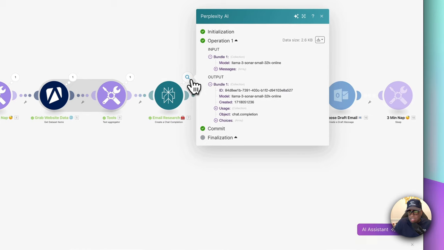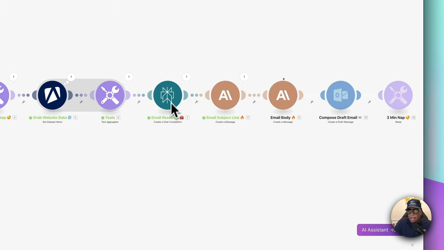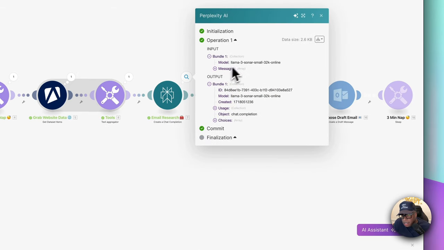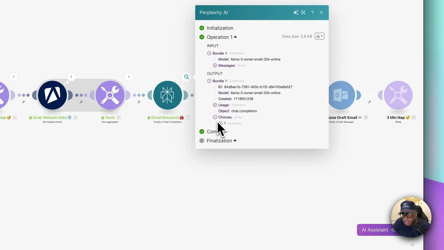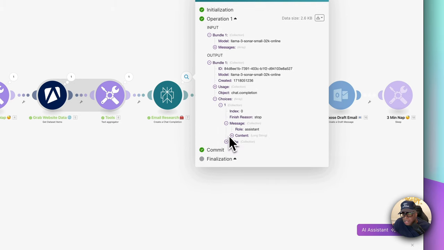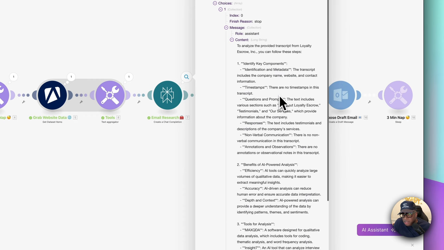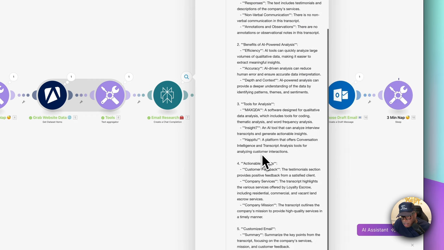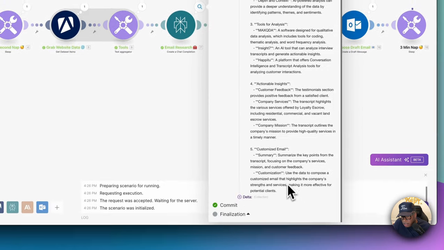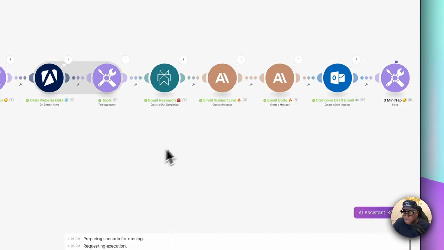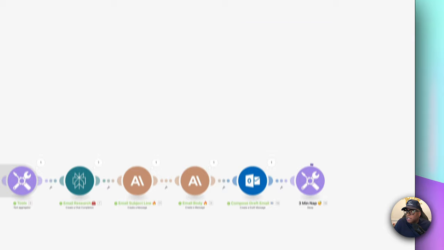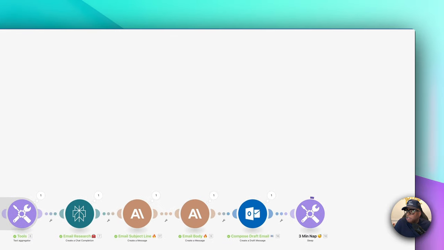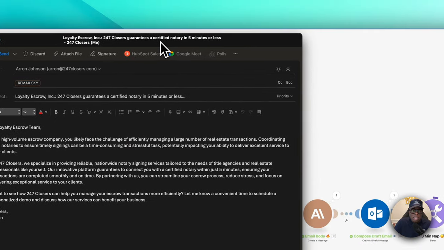Let's see if it pulled the information here. All right, so the email research, let's see what came out here. Message content. All right, so identify key components, and so on. Okay, good. So it ran through the first one and I got the first email. So let's pull it up here so that you can see. This is the email that came through.